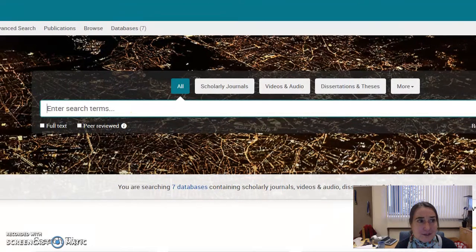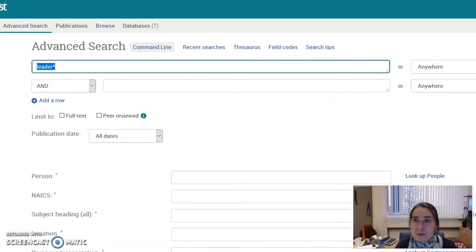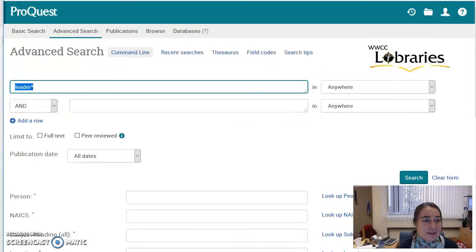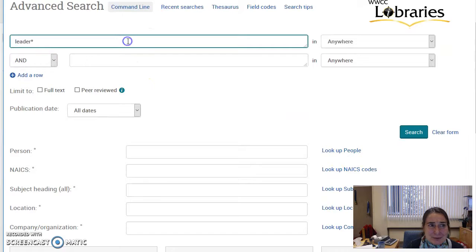This is our main ProQuest screen, and we're going to go ahead and do an advanced search. Let's see if I can minimize this window a little bit. Okay, there, great. We can see everything at once. That's a little tidier. So as you can see, I was already looking at this. In this case, I just simply typed in for my search terms leader, and I put an asterisk at the end. You probably see that right here. That asterisk allows me to search for not only leader, but also the word leadership, leaders, at the same time.